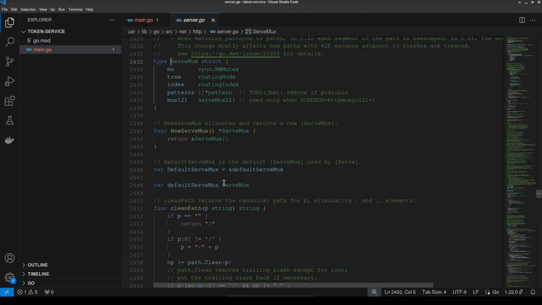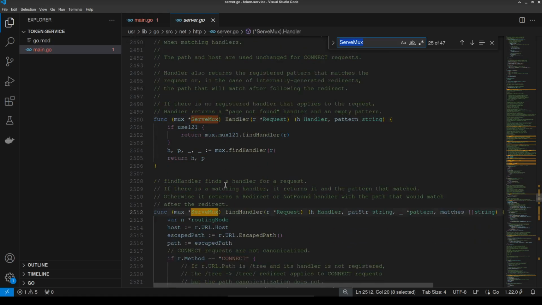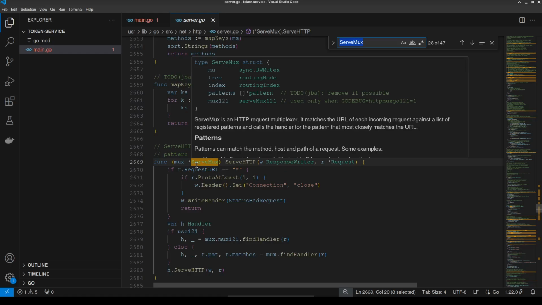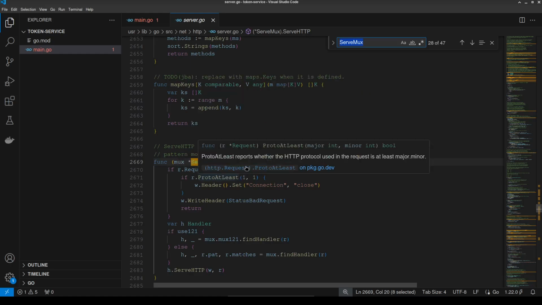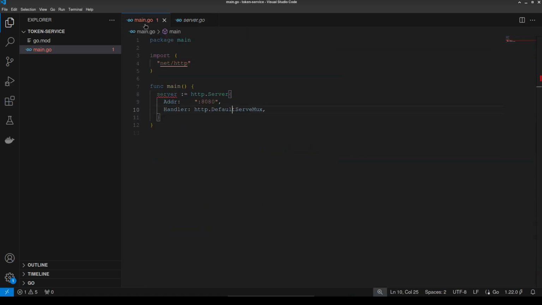This is a type ServeMux. So, I believe ServeMux should do it. One sec. There it is. So the default ServeMux is just a kind of global variable in the HTTP package. And as you can see here, the underlying type implements the handler interface. So we're good. We don't really need any more than this. This is super basic again.